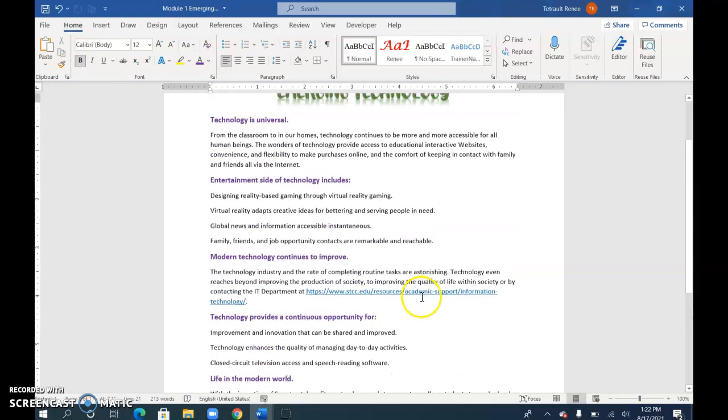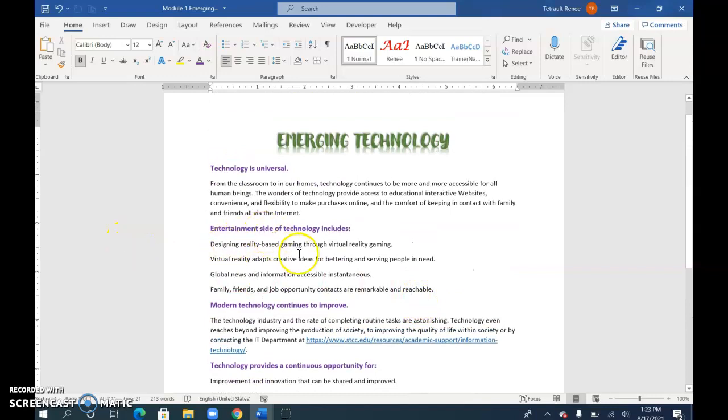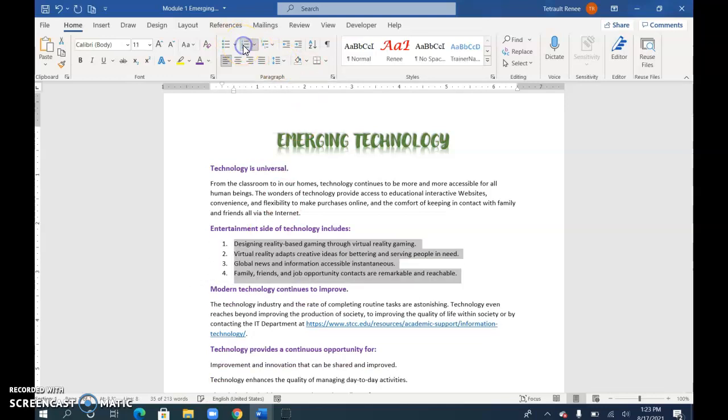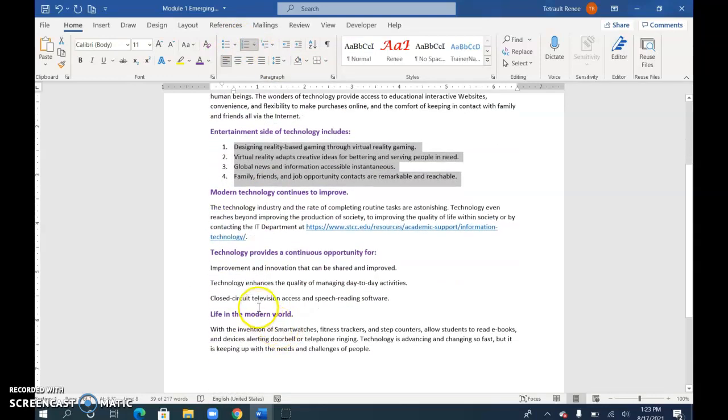So that's another way to do it. In the entertainment side of teaching, there should be a numbered section, so I'm going to select, hold, and drag, and then I'm going to choose numbering. The next section under Technology Provides, these 3 items, I'm going to select and hold, and instead of numbering, I'm going to choose bullets.